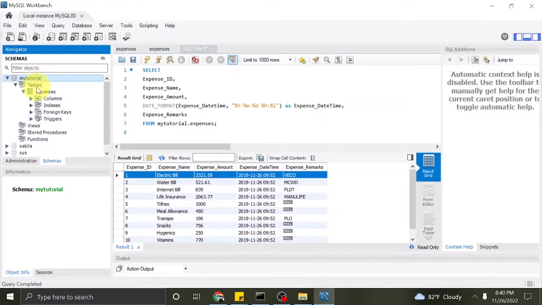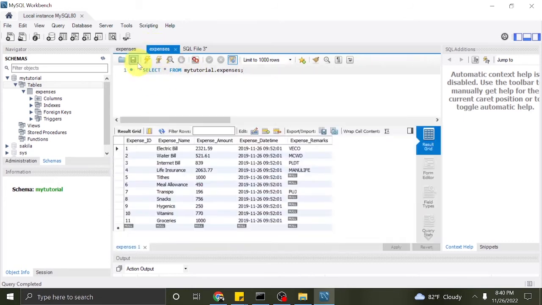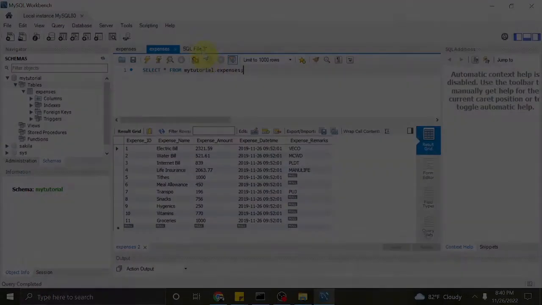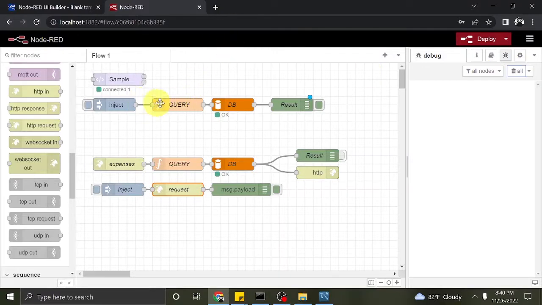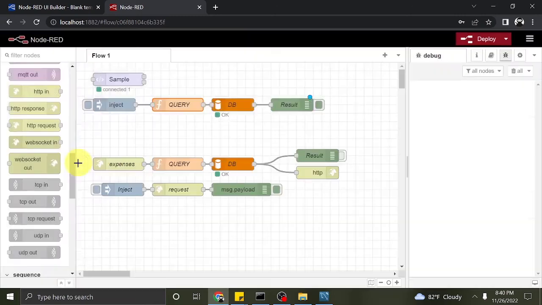I am expecting you have basic knowledge of MySQL, so I will start with the database and table already created. Be sure you also have knowledge of creating HTTP endpoints in Node-RED. To access the MySQL database, we will need to install the MySQL package for Node-RED.